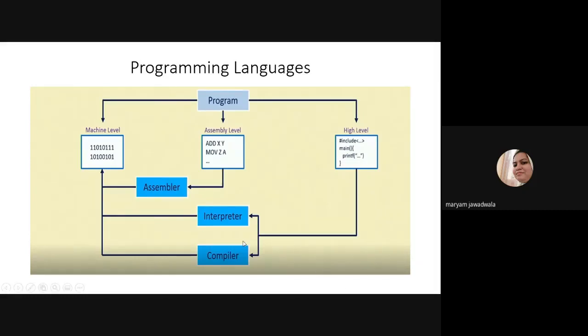So in C programming, you require a compiler as a system software. But in Java programming, you need to use an interpreter, right? The interpreter is used to convert your Java code to machine level language. We'll discuss this concept in detail later. Okay.